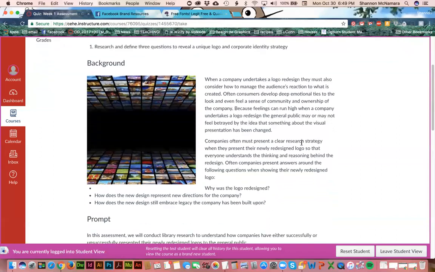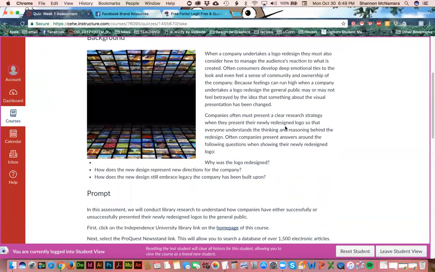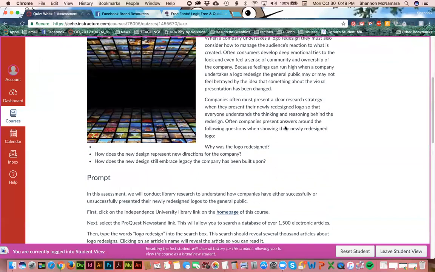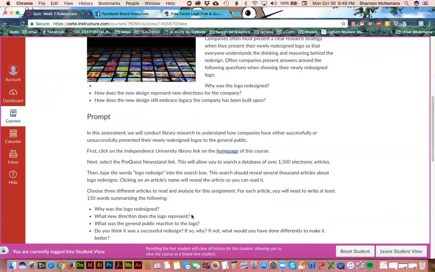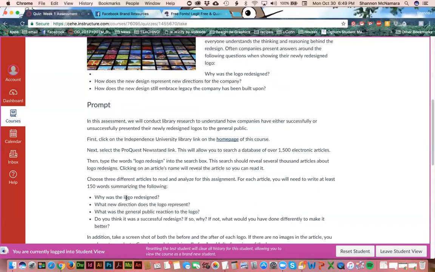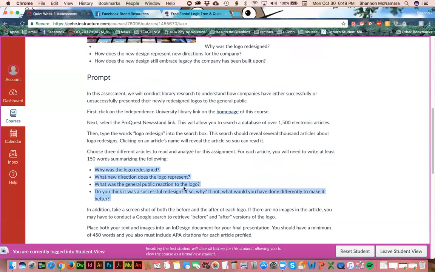But basically, you need to do research in the library using ProQuest, and you need to research some logo redesigns. So you'll type in the words logo redesign in the search box and find 3 articles on logo redesign, and you're going to read and analyze those articles for this assignment. So these are the questions that you need to respond to. If you like to work ahead, I understand that. These are the questions that you do need to answer and write up.